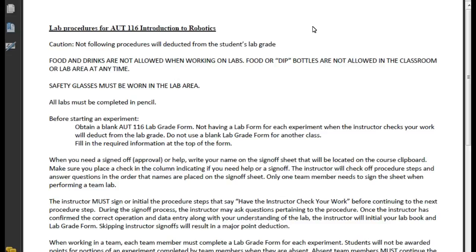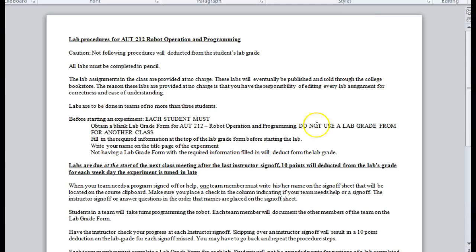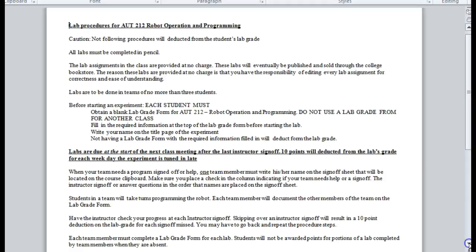So another thing on there says make sure you get the lab form that's assigned to your class, right? And this is the lab procedures. Where did I get this at? Okay, here we go. AU2 112 operation and programming. So y'all need to give those back, and I'll run them off today on the printer. The instructions are the same. Oh, really? Does that say 114? Does that say 116?